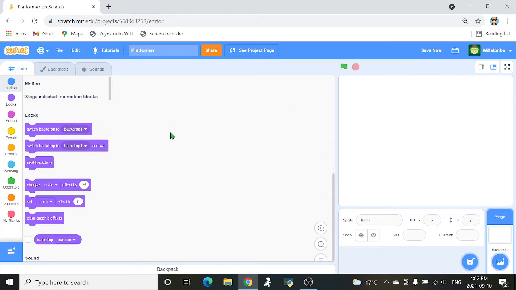Okay, we've got that. But here's the thing. There's two ways to save. If you go to File, you can save, or if you go here, you can save. So first, let's start with making the player.